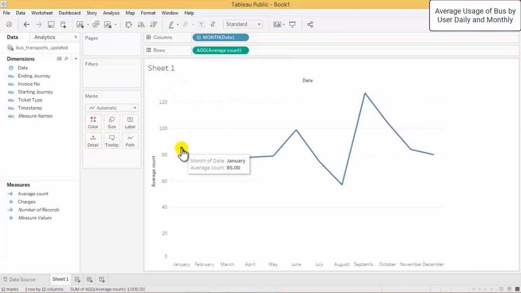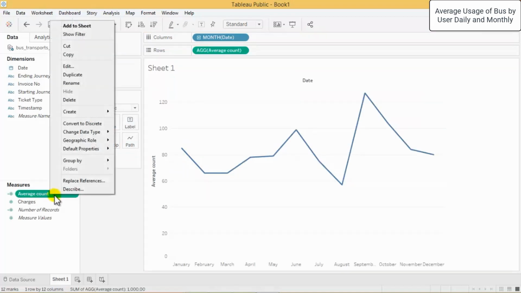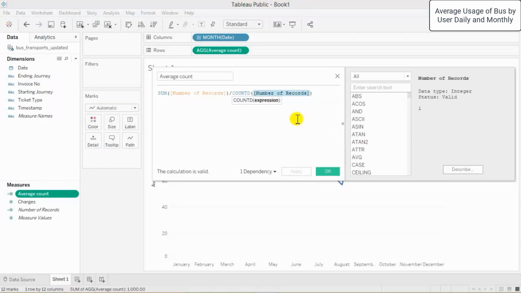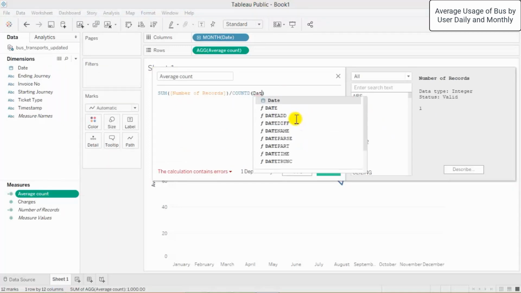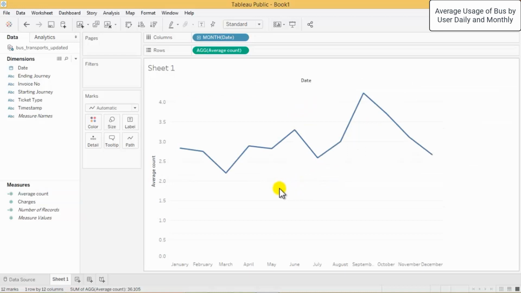Okay. Now it still gives the same thing. So that means we need to change a different value, date instead of number of records. So now we got the average value for each month. Now what I did in this is, what is this calculated item and how I did all these points.